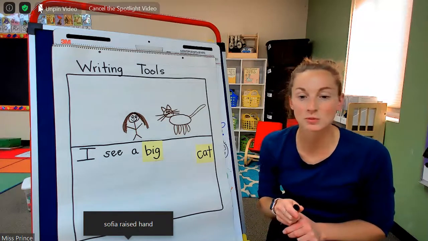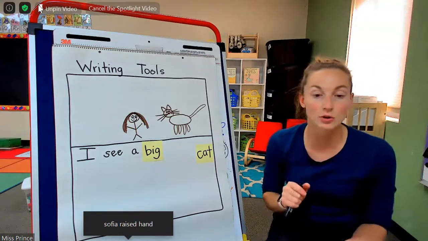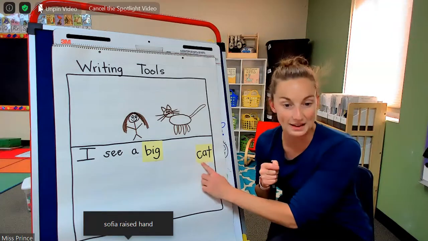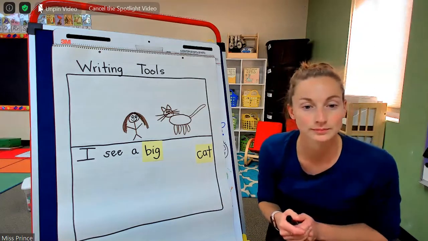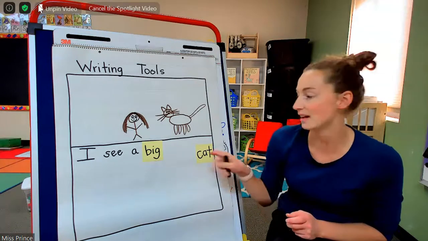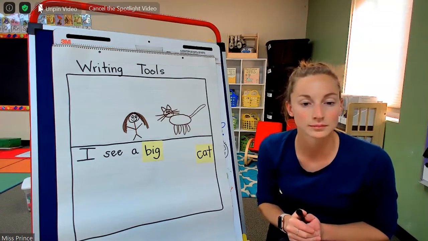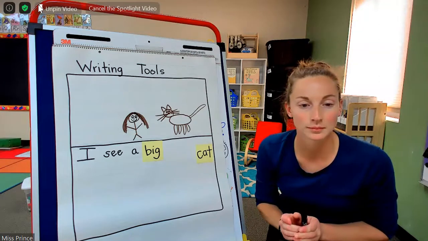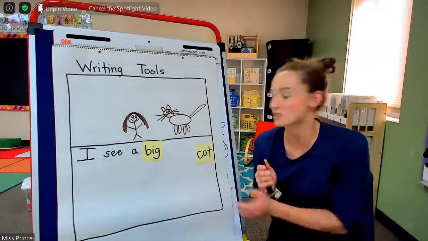Boys and girls, as we're waiting for Sophia to come back, can you guys make sure on your whiteboard that you have the word cat? Make sure you have all the right letters. All right, Sophia, go ahead and model cat on your whiteboard. And it looks amazing. Nice job, Sophia.